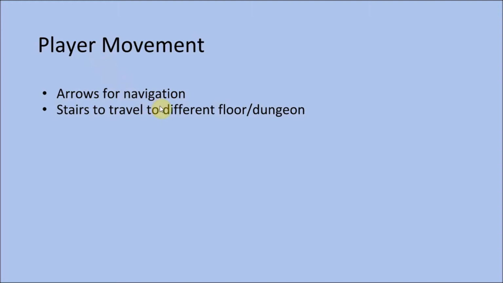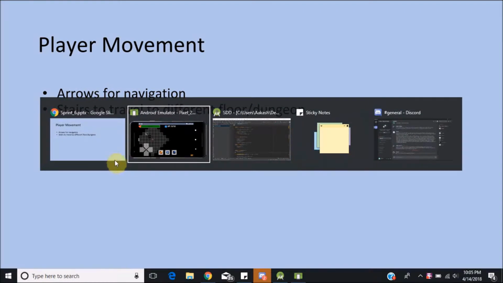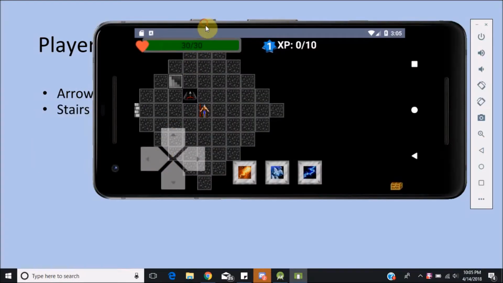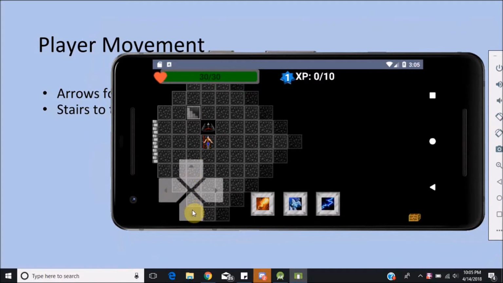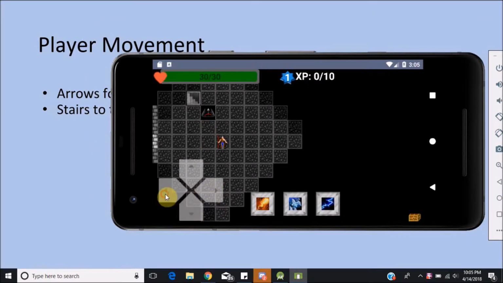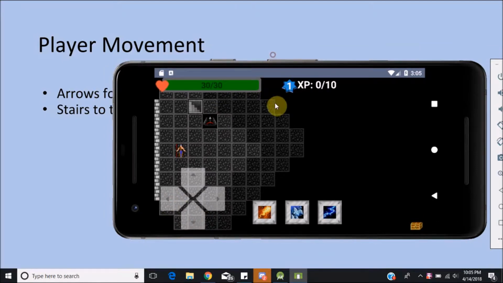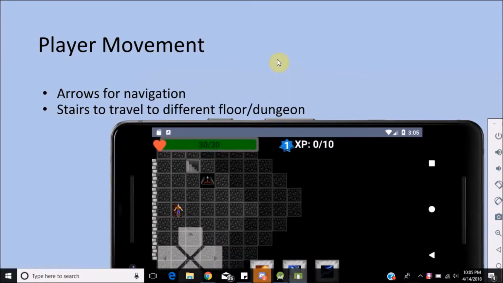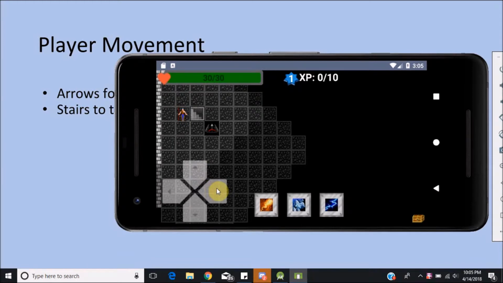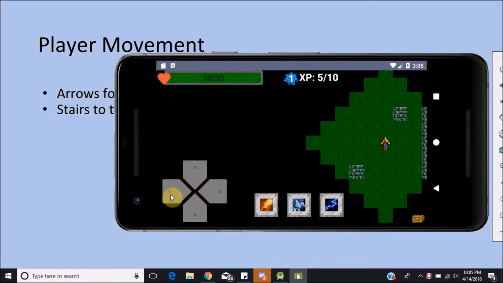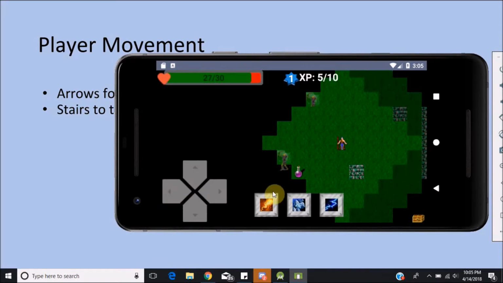The player movement. Player can navigate around the dungeon with arrow keys, and you can navigate around the dungeon using the on-screen arrow keys, and the player can use the stairs to move to a different floor or a different dungeon.